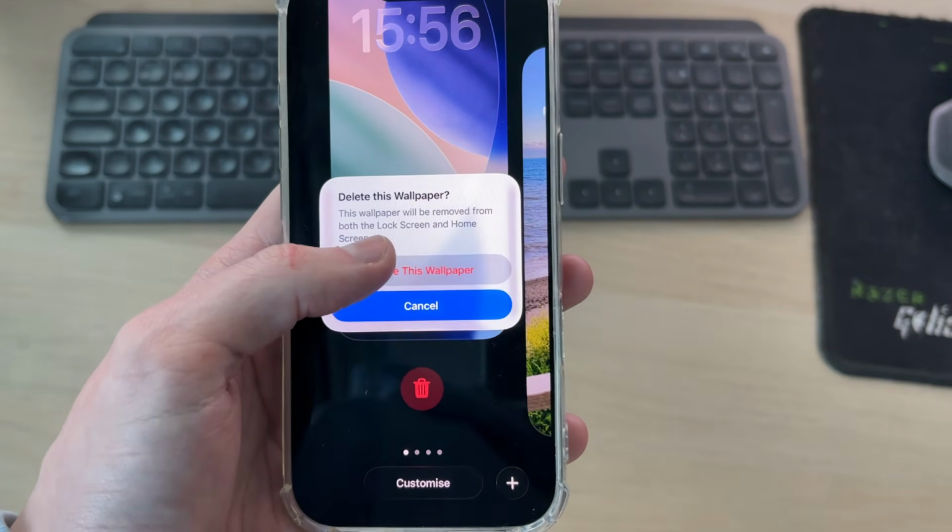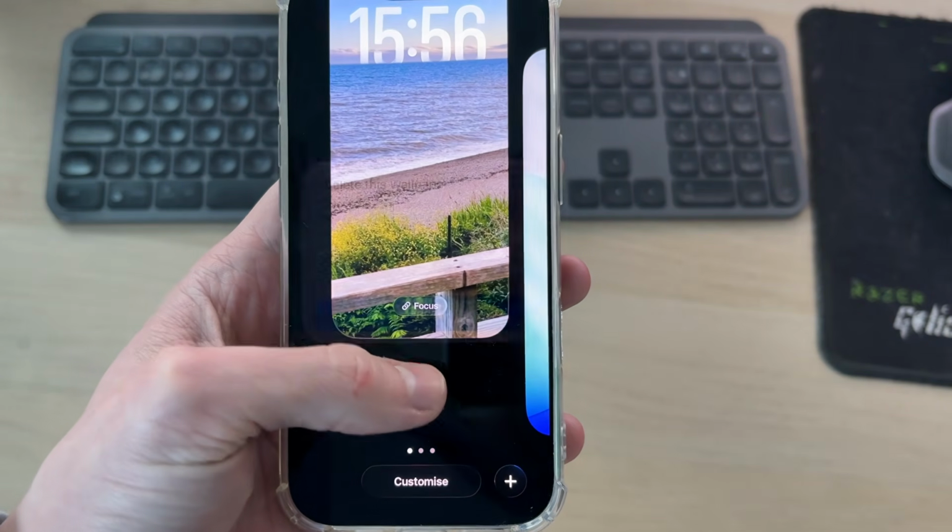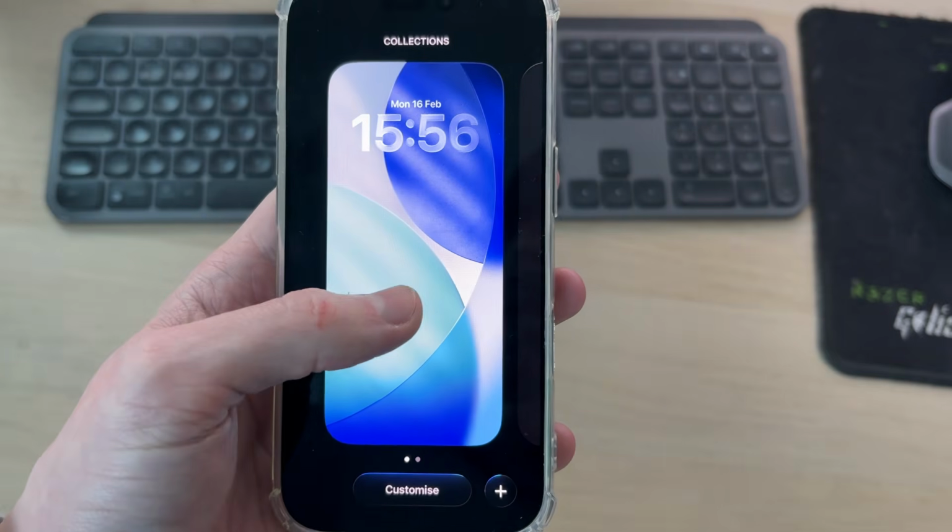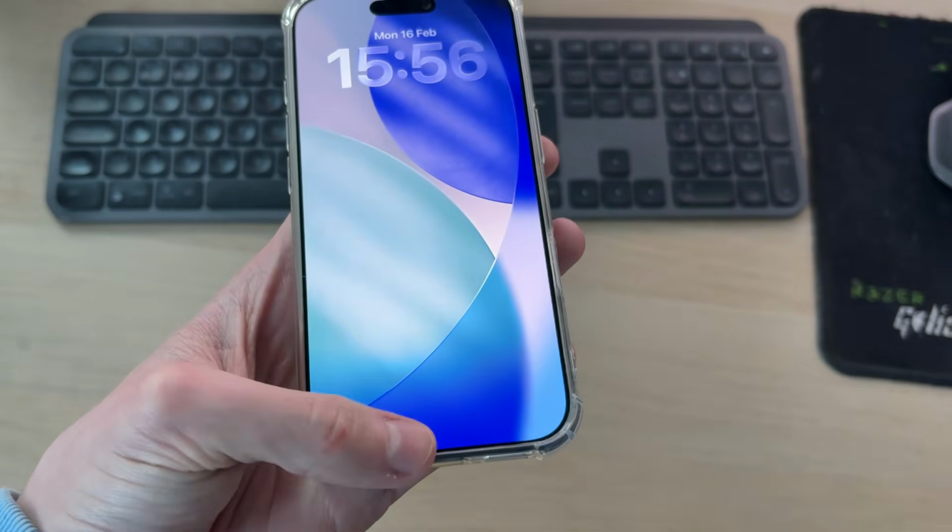I'm nearly done if I want to do them all. Of course, there may just be one you want to do, but for you it may be different. So that's it. I'll just keep this one and we've deleted them.